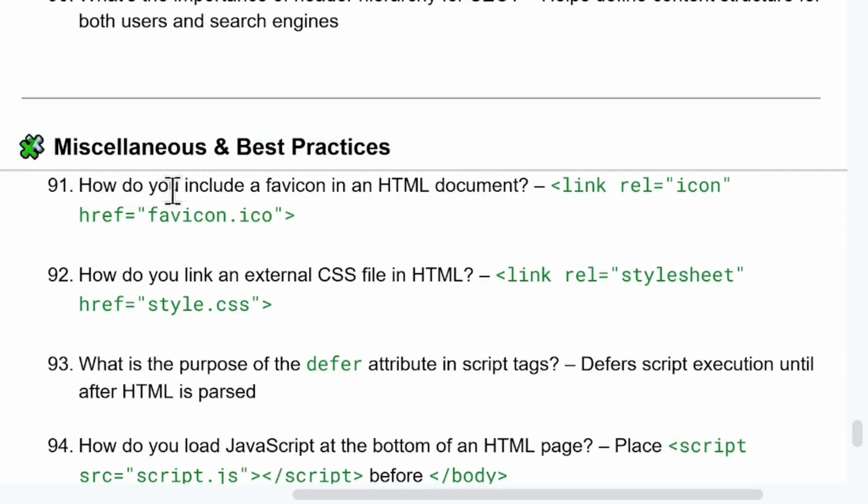How do you include favicon in an HTML document? You have to use link rel equal to icon href favicon.ico. ICO is the extension of the file and favicon is the name of the file. And you have to use this tag.